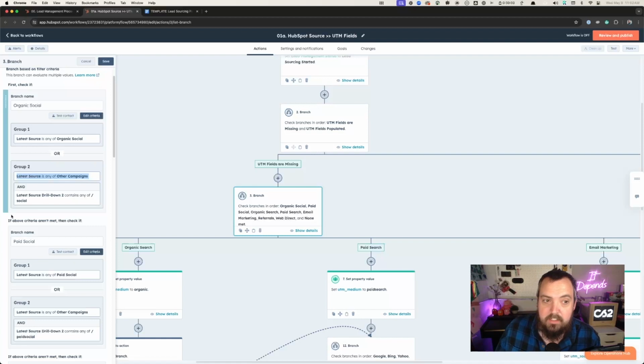If that is the case, then what we are going to do is look at the latest source of other campaigns. This is kind of the default when it can't find any of the sources that would come through UTMs that it is listening for. And then in that case, what we are looking for is in latest source drill down to, we want it to show anything that contains social.